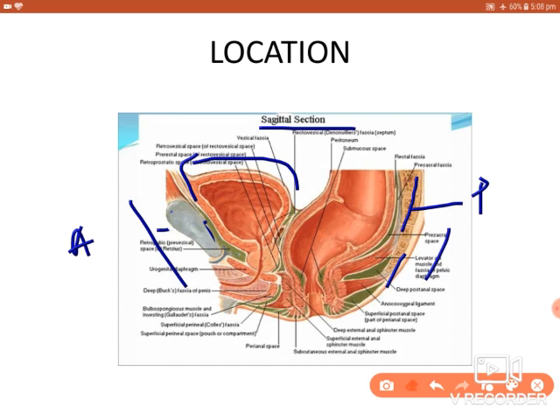Then see, this is the superior aspect of the urinary bladder. This part forms the base. Here, this is the neck. In adults, the neck lies 3 to 4 centimeters behind the lower border of the pubic symphysis. In infants, the urinary bladder is abdominopelvic, and the neck lies behind the upper border of the pubic symphysis.